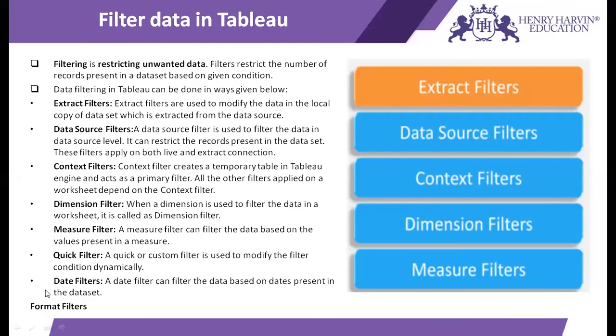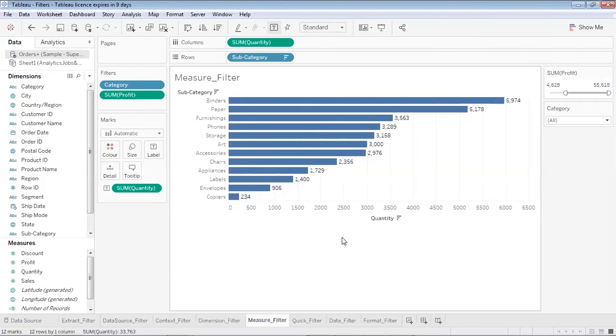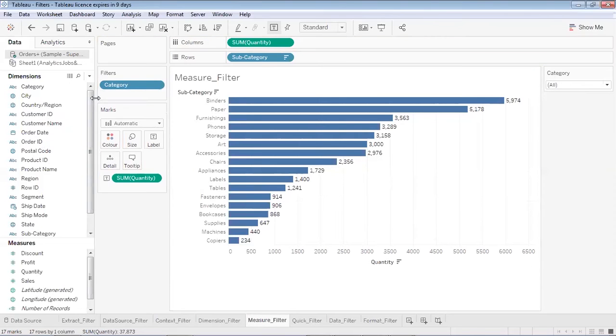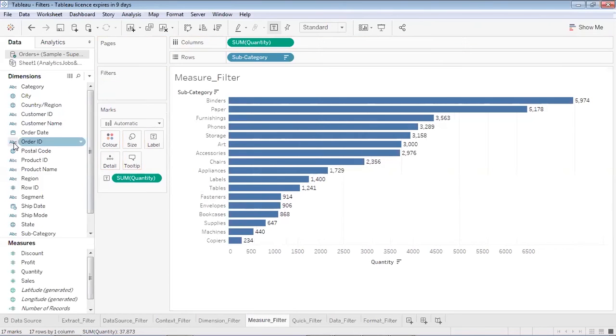So our next filter is the date filter. If I would like to view my records based on some date, I can do that as well. Over here, I had been viewing my records based on category and sum of profit. Now, I would be willing to filter them based on some date.